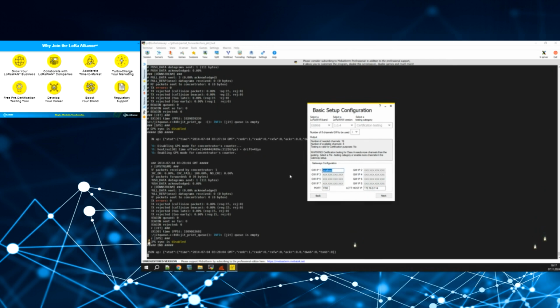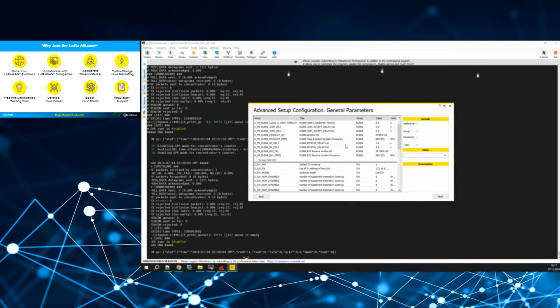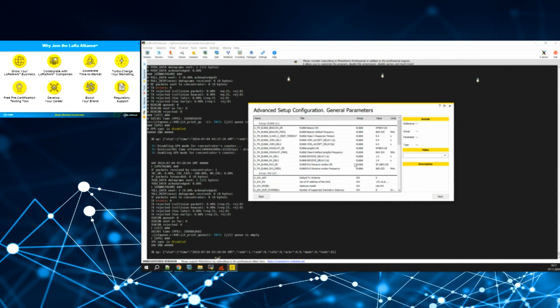So here you could define the IP address of the gateway, and then the IP address of the LCTT, of the PC where the LCTT is installed. And this will be the port, the UDP port to be used for the connection with the LCTT. The next window, you can basically ignore it. This will just summarize the most important parameters that are actually default parameters to be used for the test.